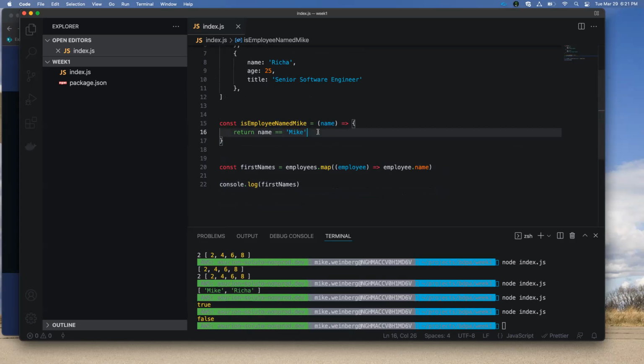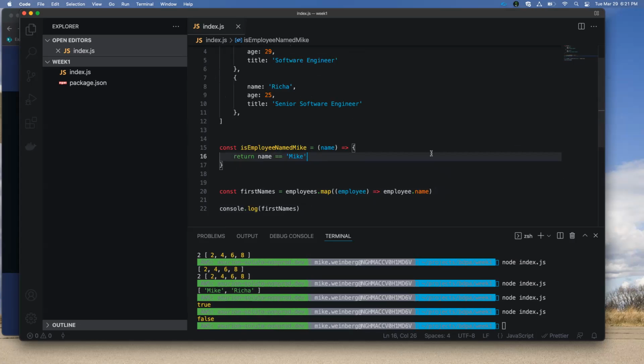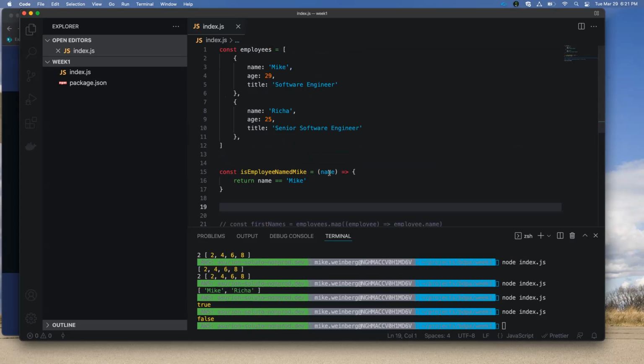But anyway, this will return true or false if the employee's name is Mike. What the find function does is go through each item in the array, and it'll stop at the first one where the parameter function returns true. So there could be multiple Mikes, and this array could be sorted in any number of ways. So it'll just come up with the very first one.